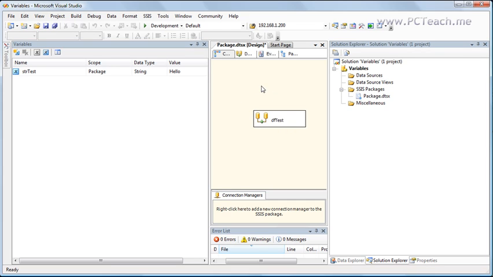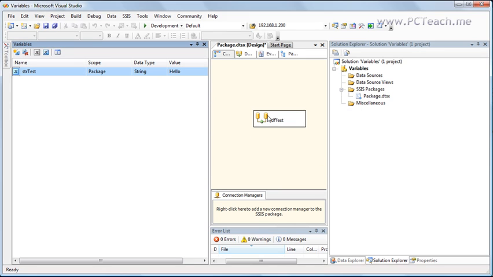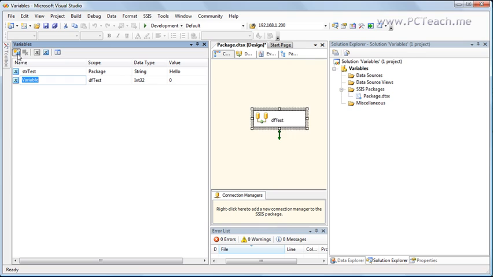Now with that deselected, so I've just clicked into the space at the background, if I do a new variable you'll see it is a package variable. I'm just going to delete that because I don't want it. Now if I click on to the data flow option, and click on to add variable, you'll notice that the scope has now changed. So what this will allow you to do is put in variables specific to particular scopes.